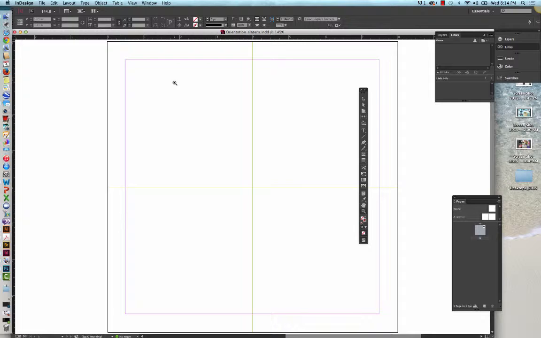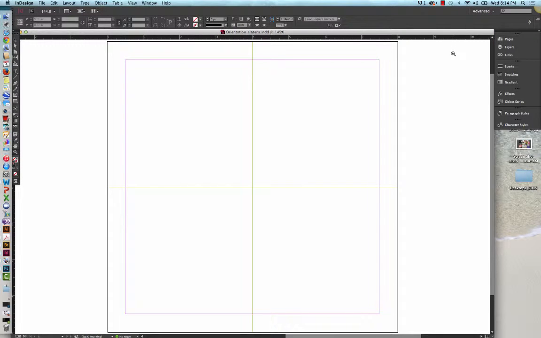And then we're going to click the Workspace Switcher list arrow on the menu bar, and then we are going to click Advanced. And there we go. That puts all of our panels and tools back in order.